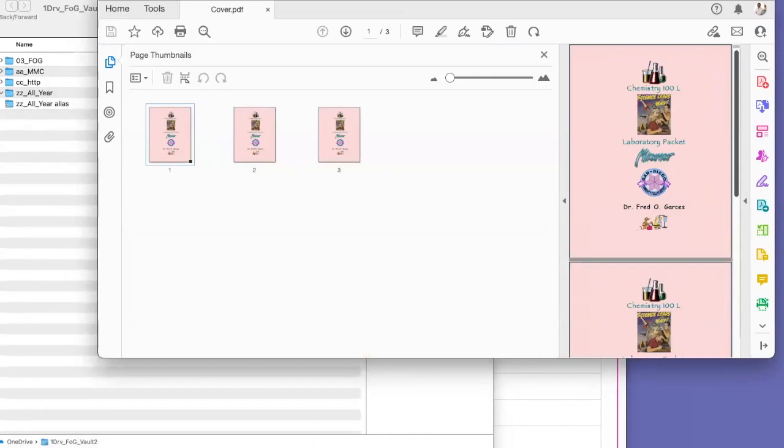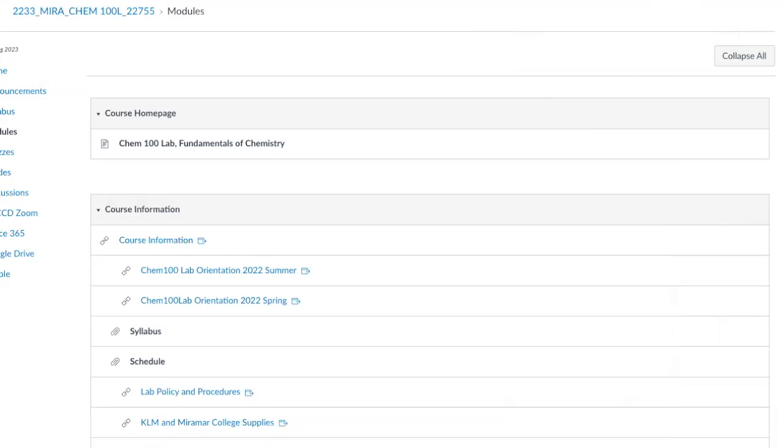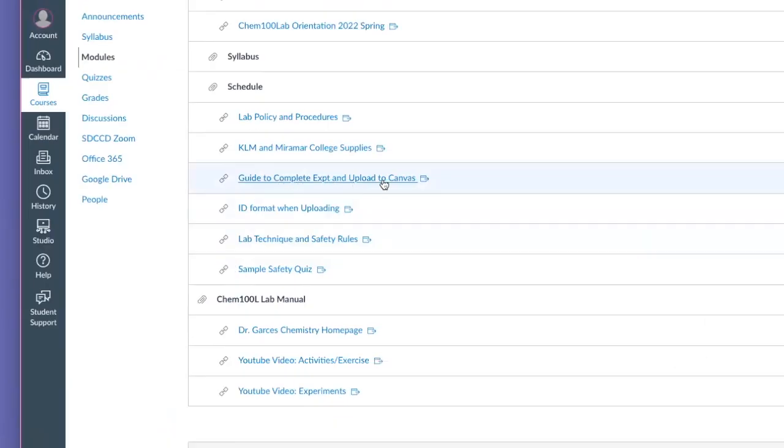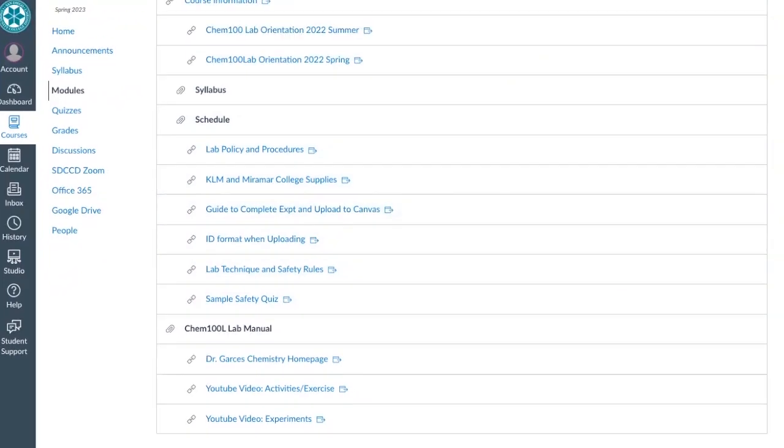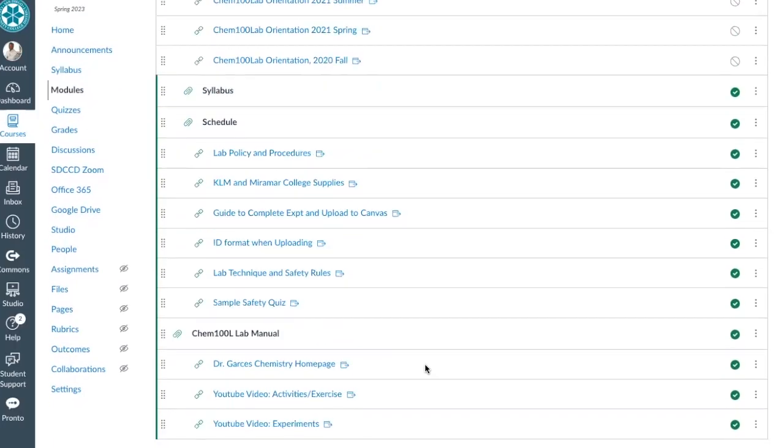And that's described in Canvas under creating a guide to complete experiment and upload Canvas. It shows you how to do that. So make sure you know how to do that. Take all the work that you're going to be doing, the data sheet, that is, just the data sheet and the photo. Don't upload your pre-lab. You upload your pre-lab and your post-lab in the different sections, but it has to be a PDF file for that particular section.